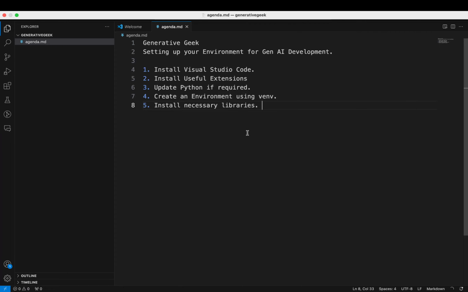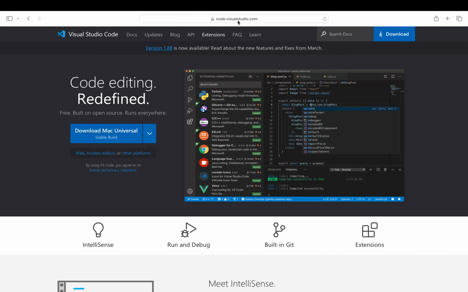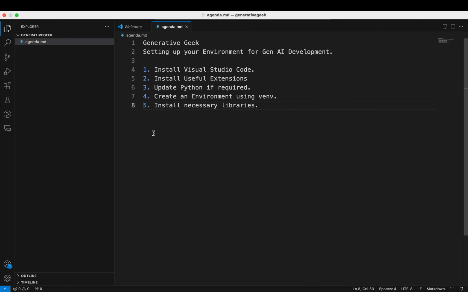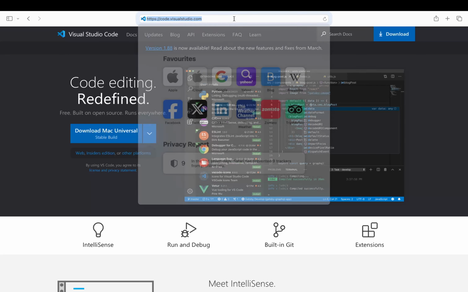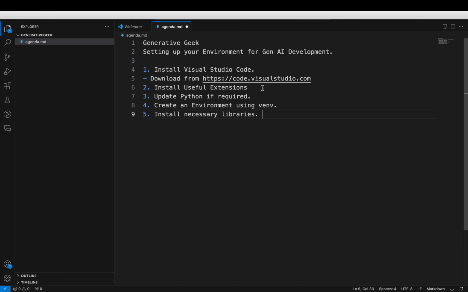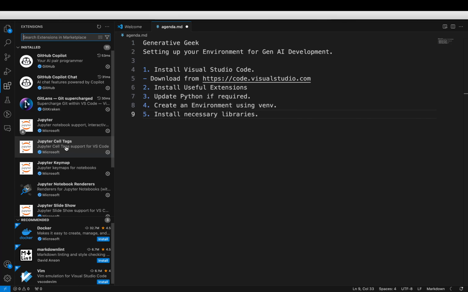If you don't have Visual Studio Code, I highly recommend you go to code.visualstudio.com and install it. I'm using a Mac, so I am on a stable build for Mac. But if you're on Windows or any other OS, download the relevant build for your OS. Let me just put the link in case you don't have it. Download from this.